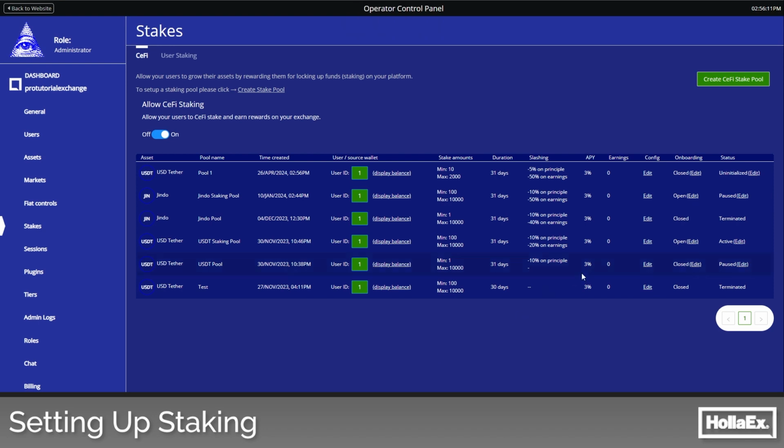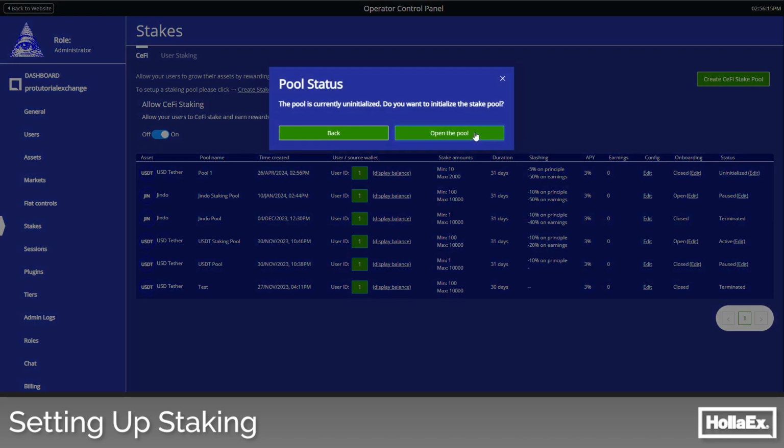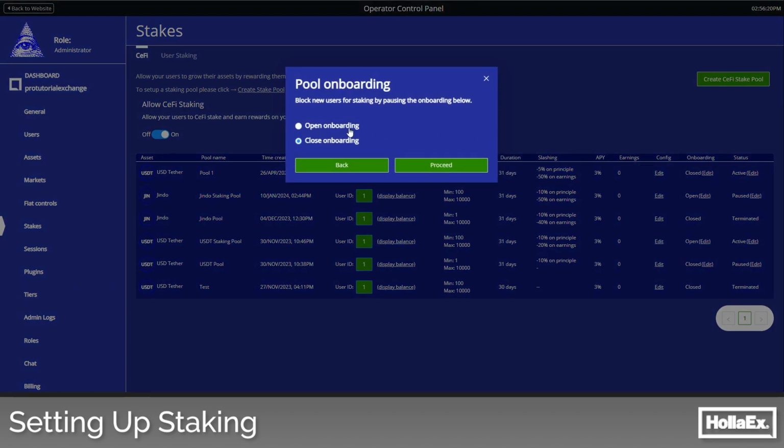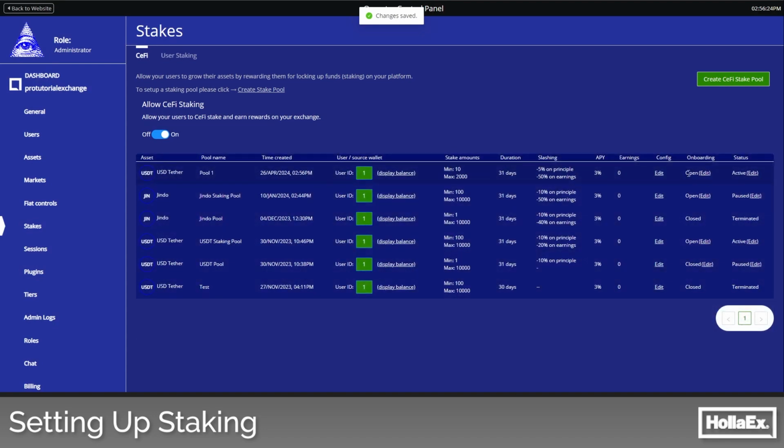So first of all, we will hit the edit button here under status and open the pool. And following this, under onboarding, change from closed to open. And you'll see here now, this is the staking pool setup, pool number one.